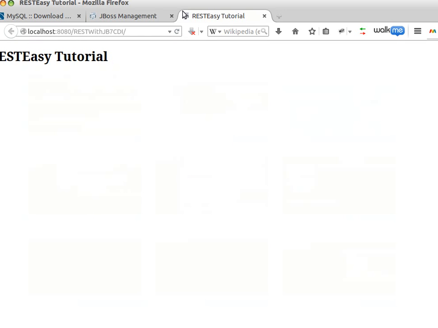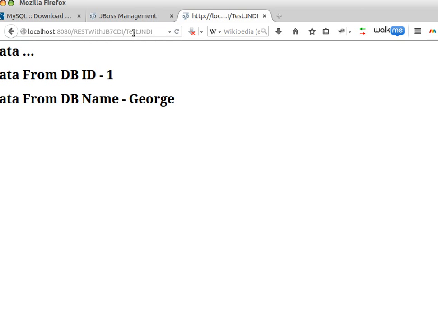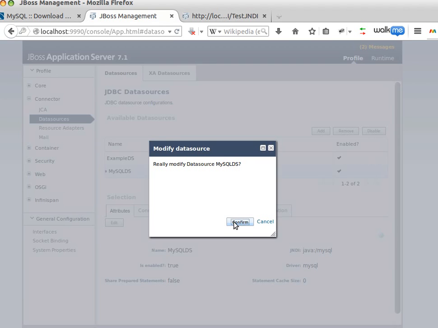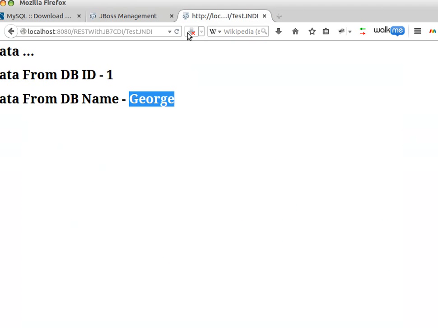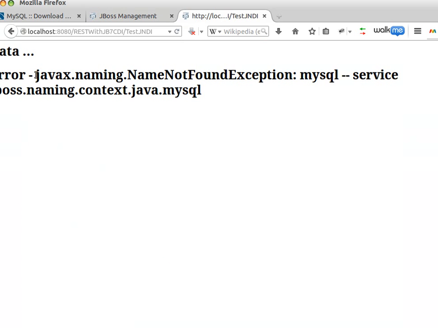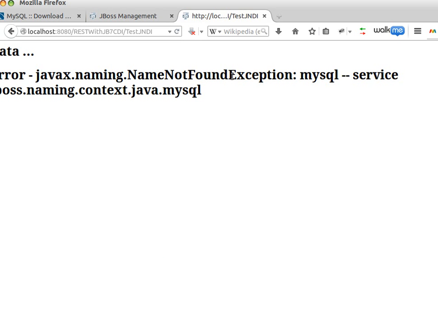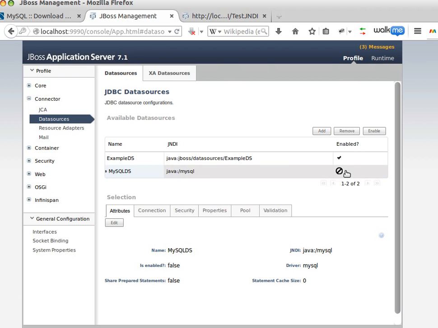So my service is running now. I will say test JNDI. So you can see data, and from the database I'm getting the ID and the name. So that means it's connecting and printing the data. If I disable this and I run the same example, you can see it gives an error, right? javax naming name not found. So it is connecting to the right data source.